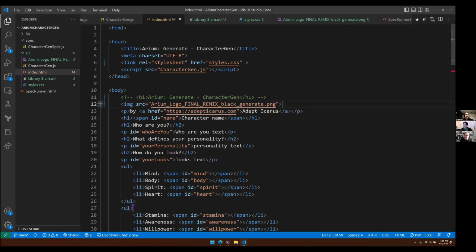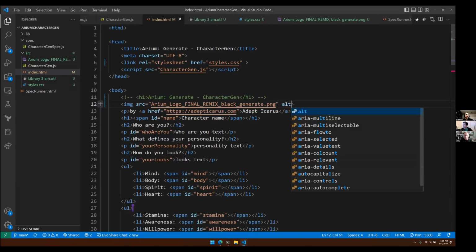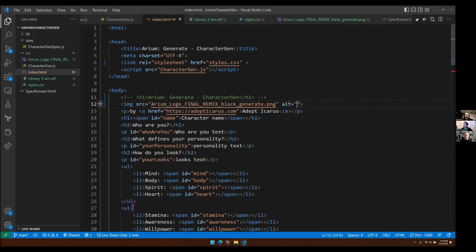And then can we add some alt text for that? Yeah, for the accessibility? That sounds like a great idea. What would you like the alt text to be? Arium generate logo. Black.